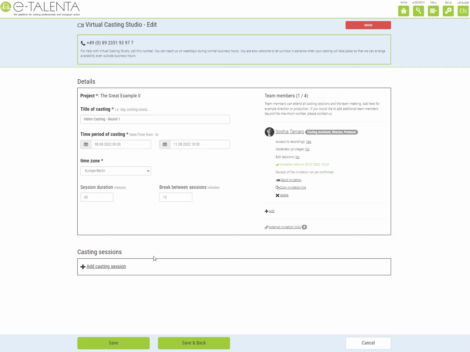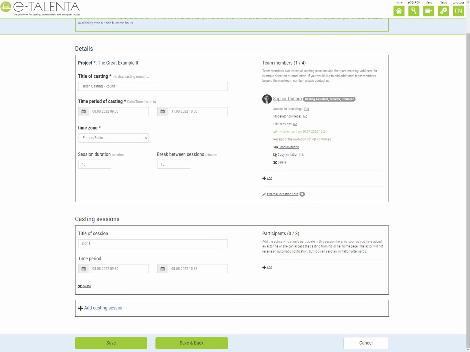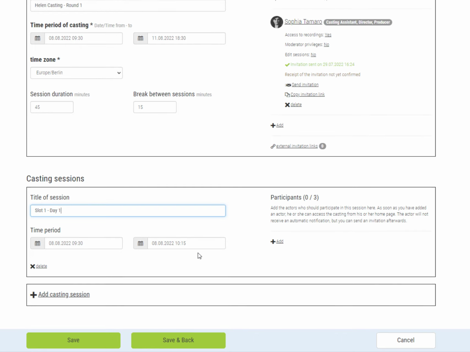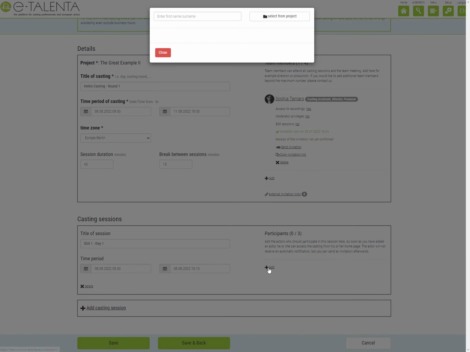In the Casting Sessions section, you will be able to add all the participants over the period of your casting. Click on Add Casting Session to get started. You can choose to change the name of the session or leave it as Slot 1. The time period of the session will have been automatically calculated according to your instructions in the Details section. Click on Add on the right side to include a participant.